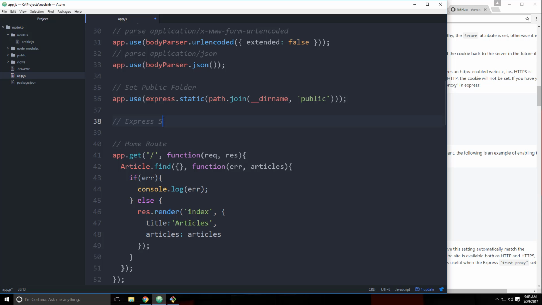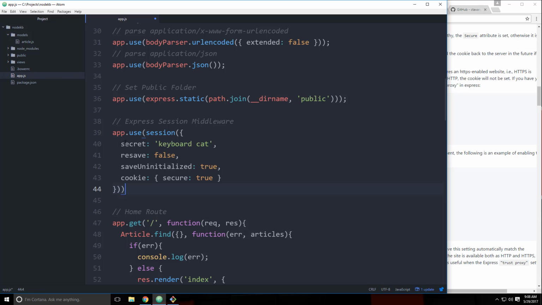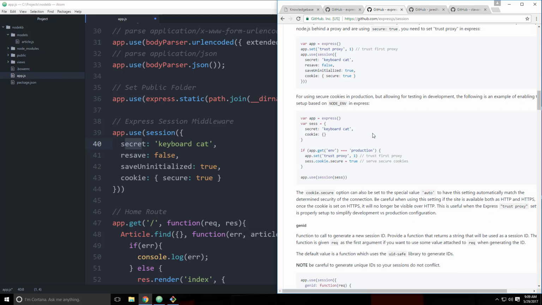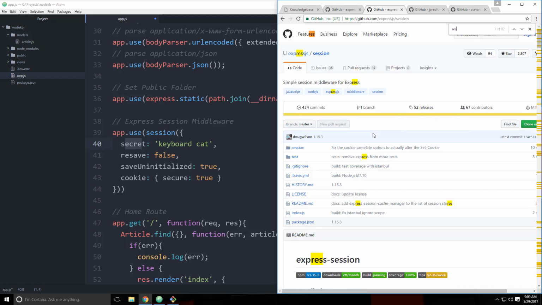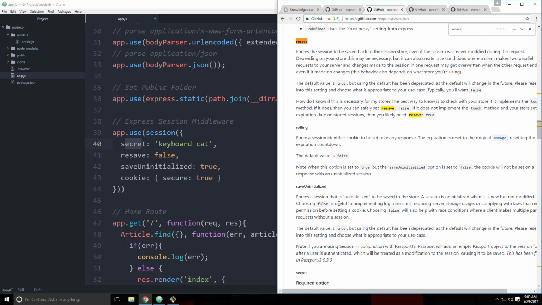Express Session middleware. Paste that in. So this secret, you can put whatever you want here. I'm just going to leave the default. And resave. If you want to know what this stuff means, you can look through here. Let's search for resave. So this forces the session to be saved back to the session store, even if the session was never modified during the request. Okay, so that's what the resave does.